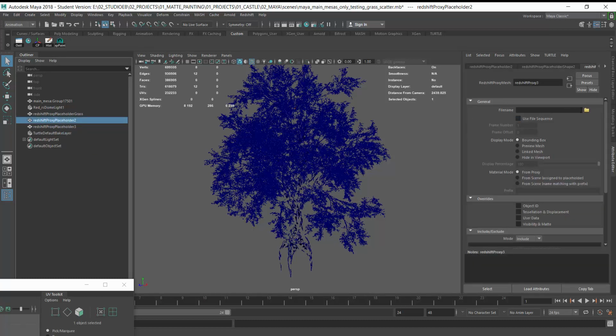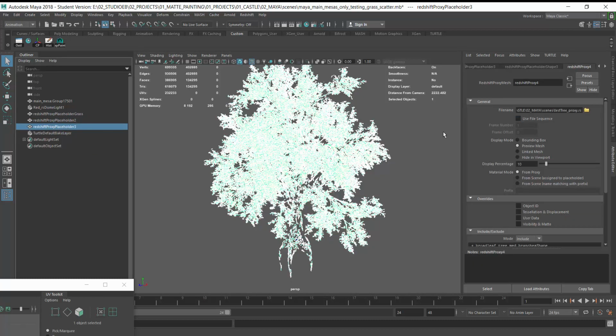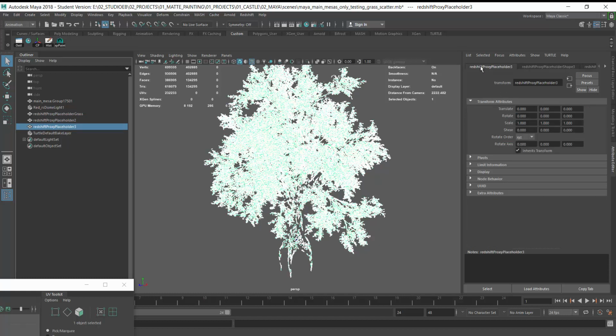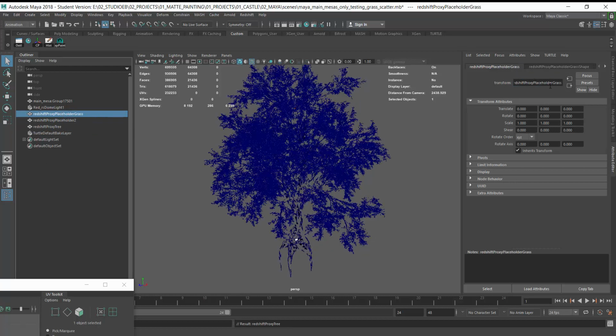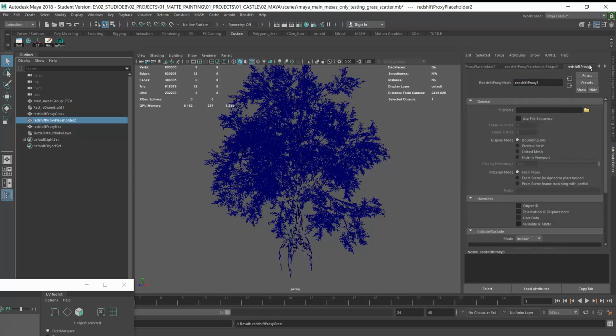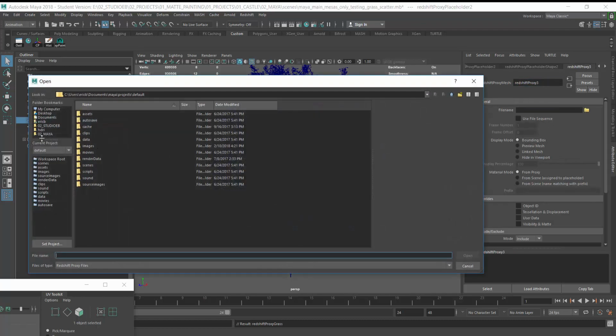Actually, let me go back to 3 because this is the tree. That's the placeholder 3. So let me go back and just call it tree. Let's go here and call this one grass only. And then let's go to placeholder 2 and find the file.